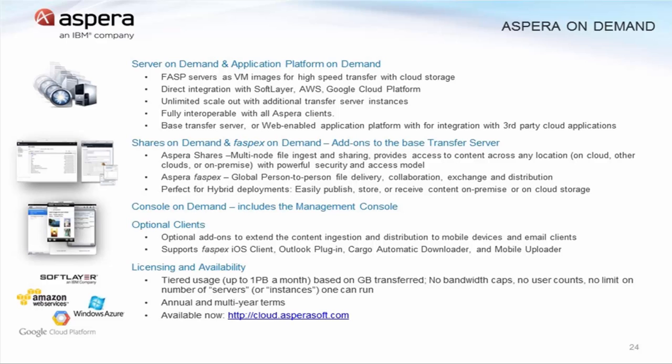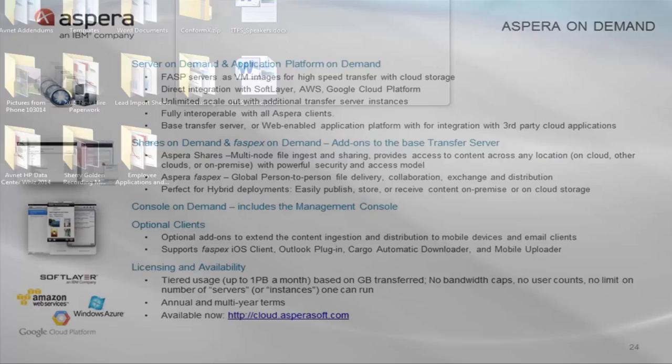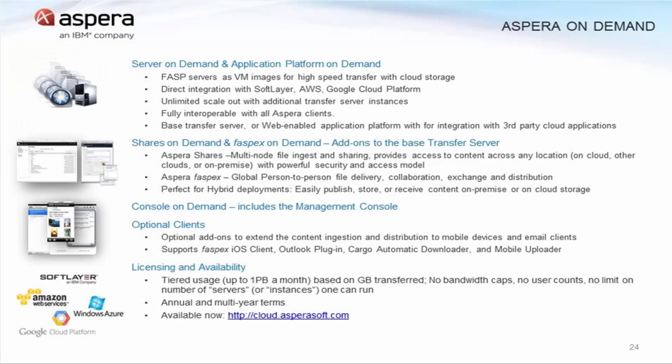We also have Aspera Shares and Aspera FastX that can be added on to the transfer server. And then we also have Console On Demand, and I'll get into some of this in a little bit. Now, our licensing is based on usage. So you would buy an annual agreement based on usage or your estimated usage.